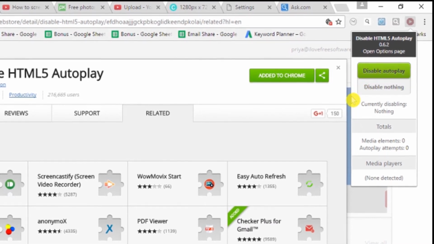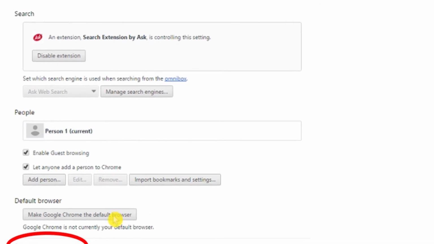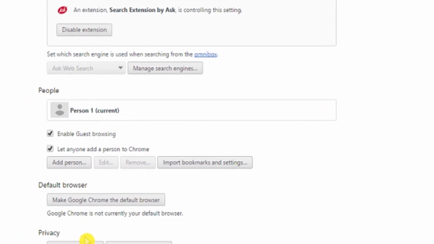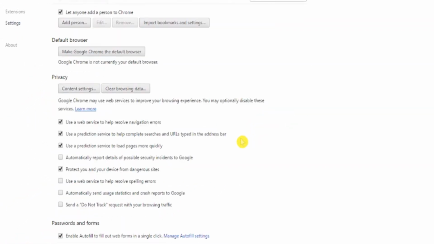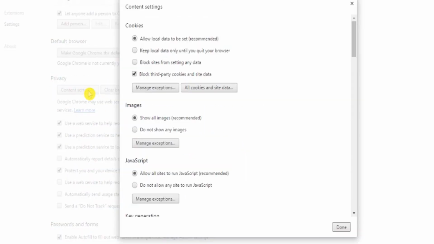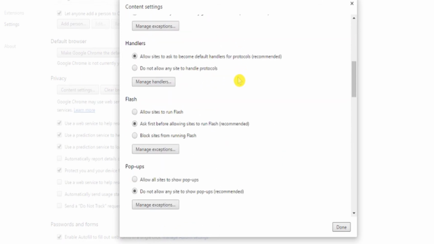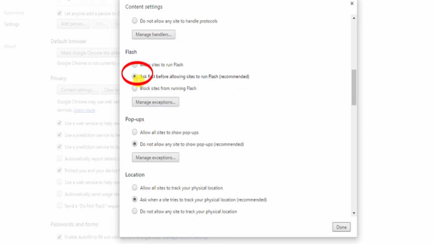Now to disable autoplaying Flash videos, simply go to settings in Google Chrome and select show advanced settings. Scroll down to the privacy section and select content settings. Here, scroll down to the Flash section and choose ask first before allowing sites to run Flash from the options available, and finally click on done to save the changes.